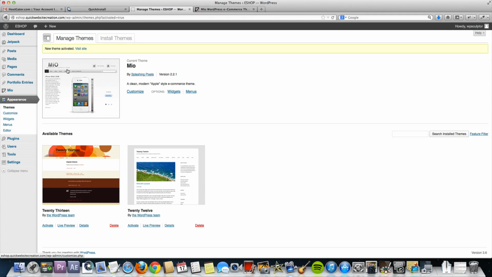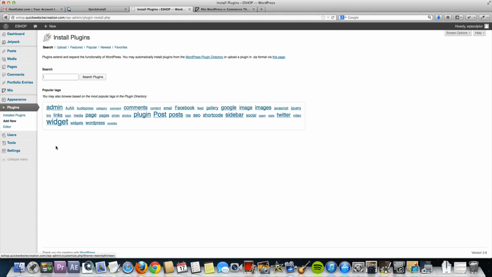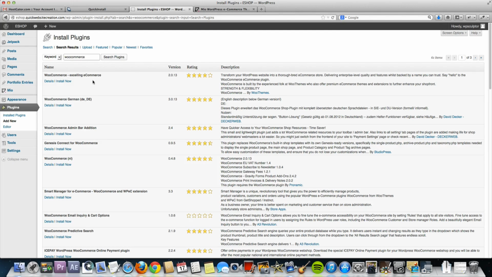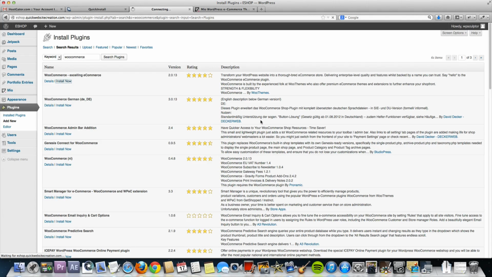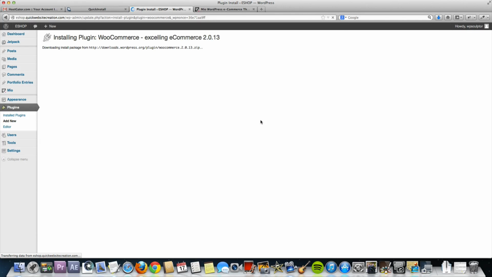The next thing we're going to do is install the WooCommerce plugin that will provide our e-commerce functionality. So to do that, go to Plugins, hover over Plugins, click on Add New. And we're going to search for WooCommerce. Just type that in, one word. Click on Search Plugins. And it's going to be this top one here. Click on Install Now and click on OK. Alright, and same thing that we did with our theme. Once it's installed, we're going to click on Activate. So click Activate Plugin.